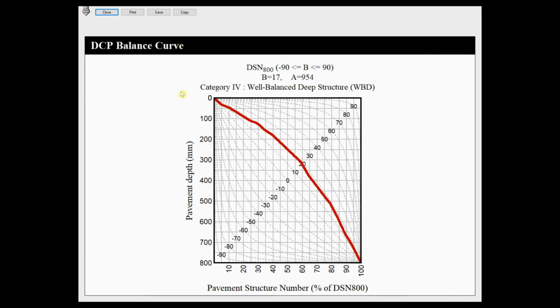The DCP balance curve diagram shows that we have a well-balanced deep structure at this point. The balance curve for the point is closely following one of these standard pavement balance curves. This means that we have a smooth decrease in strength with depth in the pavement. For a full explanation of the balance concept, which is a unique feature of the DCP-DN method, refer to the DCP-DN Pavement Design Manual.